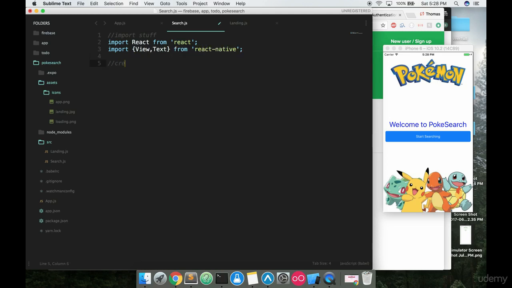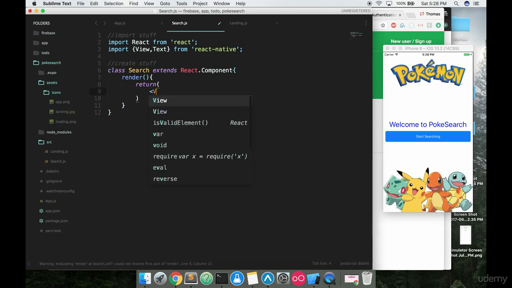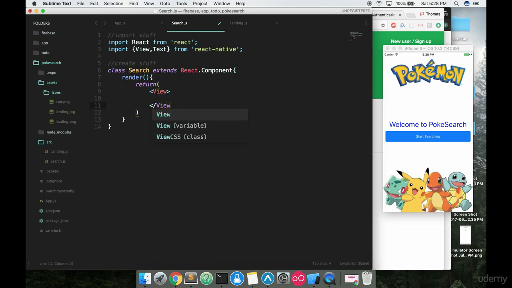And then we want to create stuff. Class search extends React component. And render function, and we'll just go ahead and put in that return with that standard view. We'll even include a text so that we know we're on the search page. So we'll say text search, just like that. And then the last thing we need to do is export stuff, right? And we can just say our one line here, export default search.